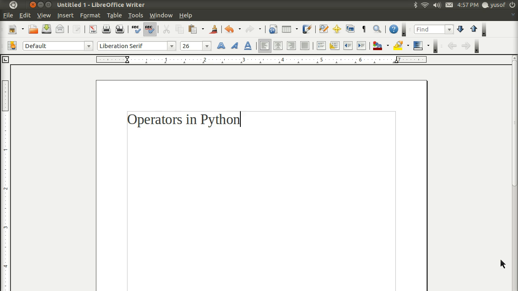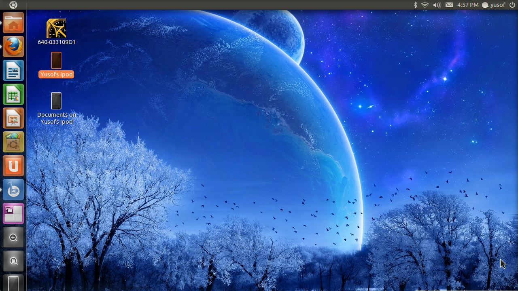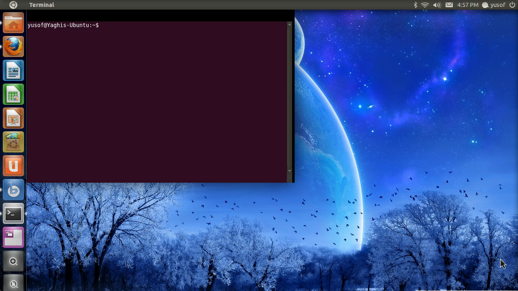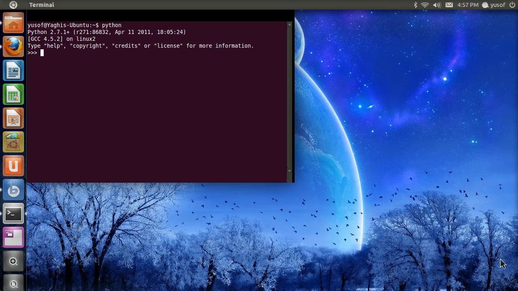I'm going to be showing you some of the operators in Python. I believe this is the 4th tutorial. Let's start off with opening the terminal. I'm going to use a different approach today. I'm not going to create a document or use a text editor. I'm just going to go directly to the Python program, typing python in the command line.